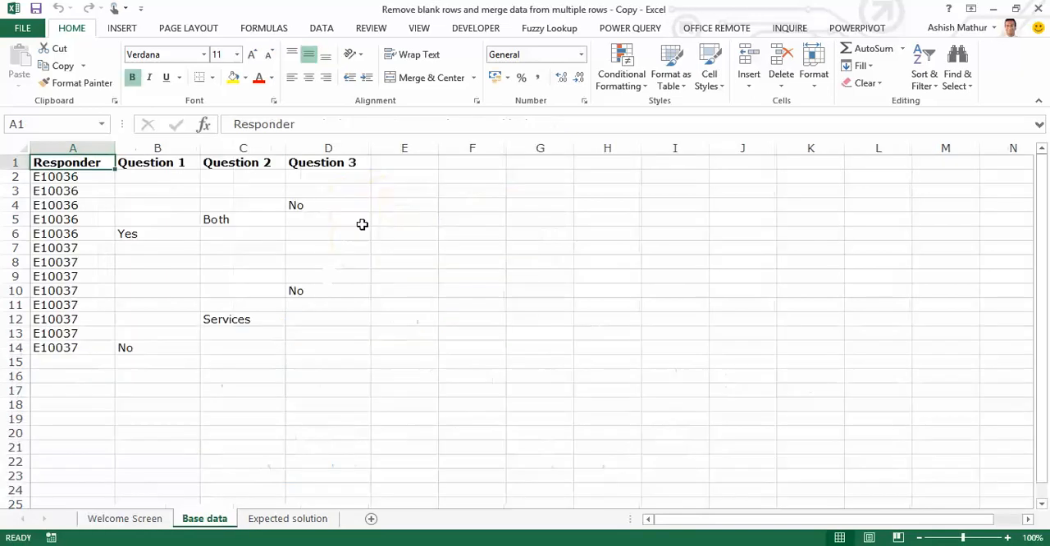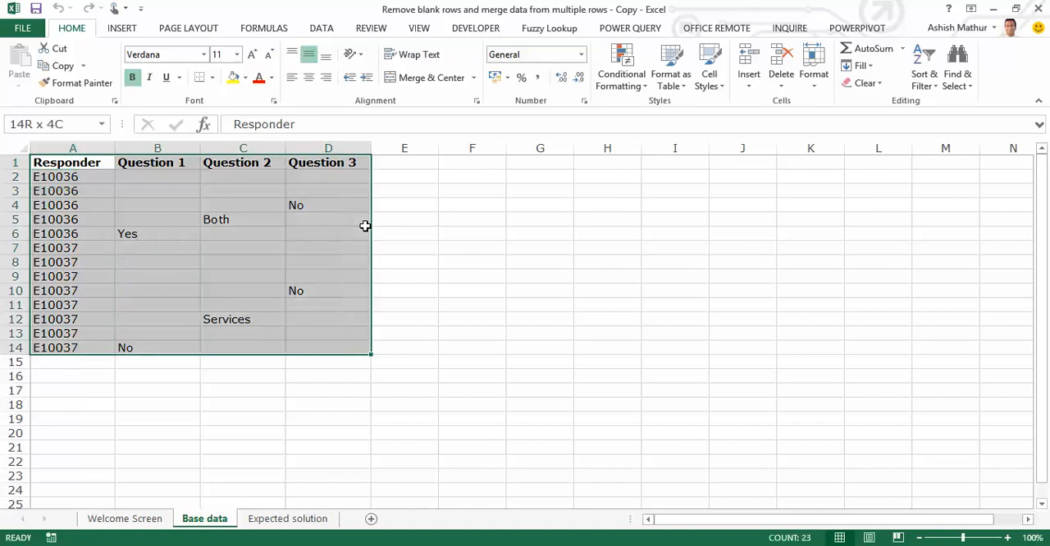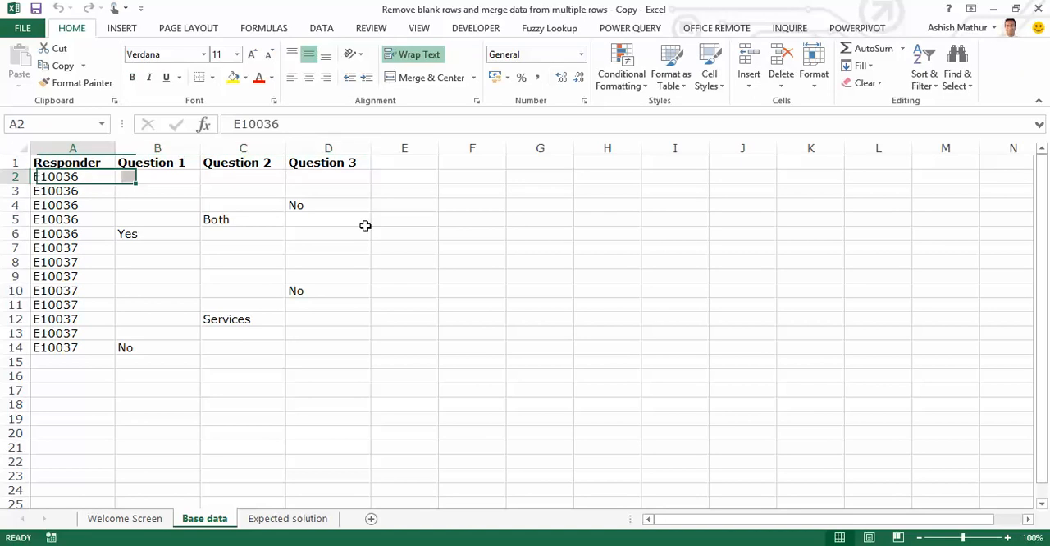Okay, so here's what my data looks like. I have a simple four-column data set with responders listed down column A and one column each for questions 1, 2, and 3. Now, as you can observe, down the responder column, one responder appears multiple times. So what you'll actually see over here is that for the same responder, some rows are entirely blank, and the same is true for the next one as well. Some rows are entirely blank over here.